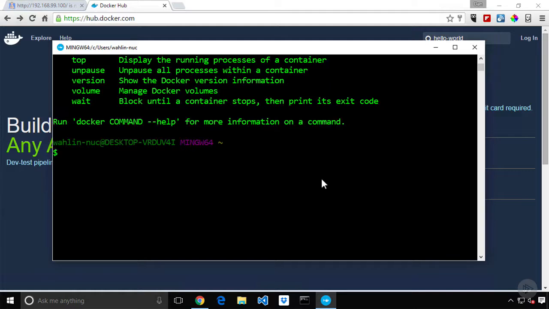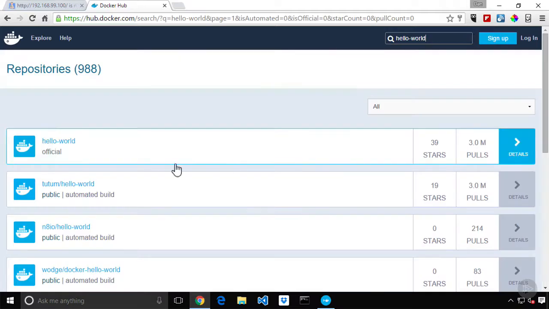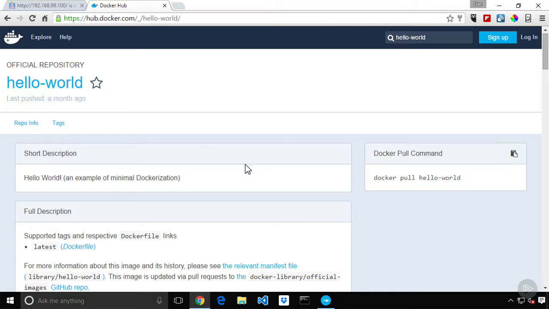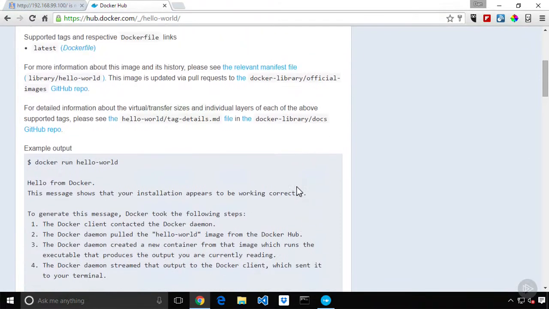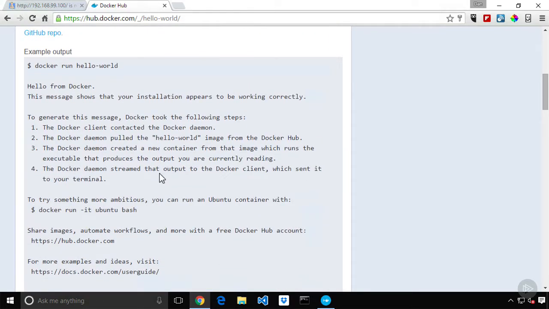The first thing I'm going to do is run off to hub.docker.com, and I've already typed in this hello world image that I'd like to find, up in the cloud on Docker Hub. Let's go ahead and find this, and you'll see the official hello world image. This is a very basic image you can use to get started. If we scroll on down, you'll see a description, some information about it, and some example output of what we would expect if we run it as a container.